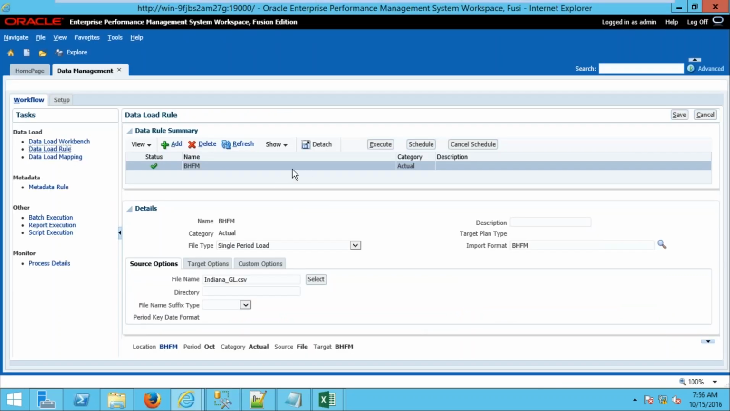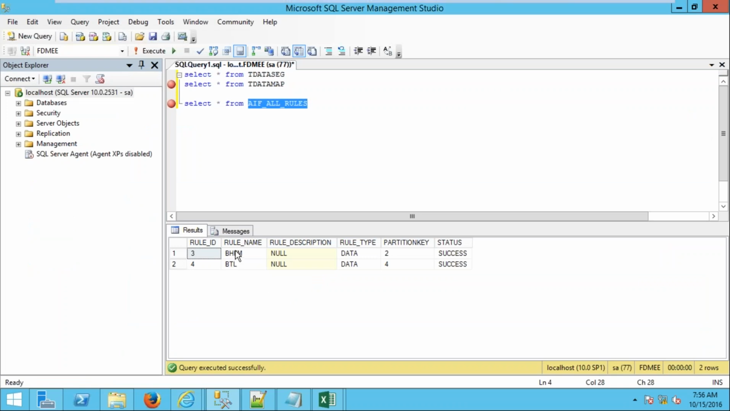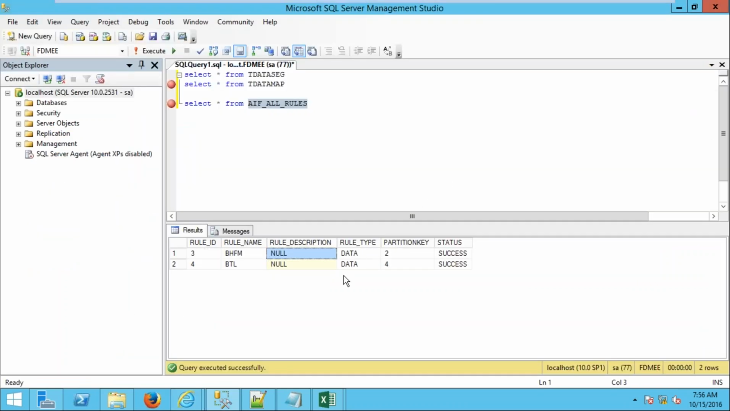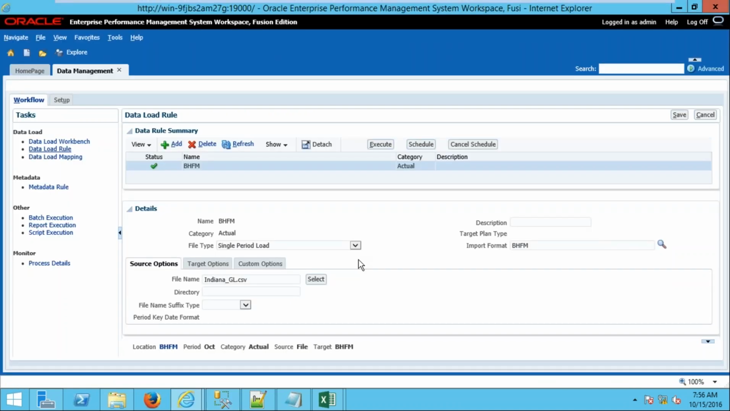So here you can see BHFM, that is the data load rule that we created, right? This data load rule will be in the backend, it will be stored in the BHFM rule. That rule ID is 3, and for rule description we haven't given anything. And the type of rule, that data rule is for data loading purpose that we are using.